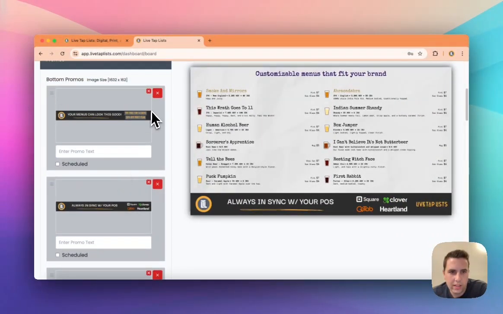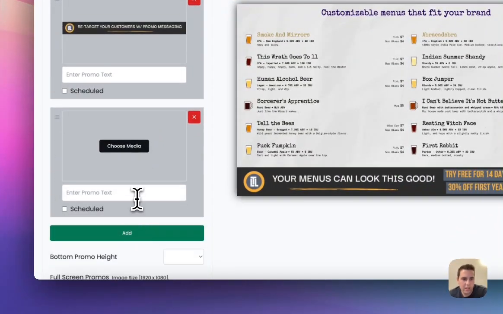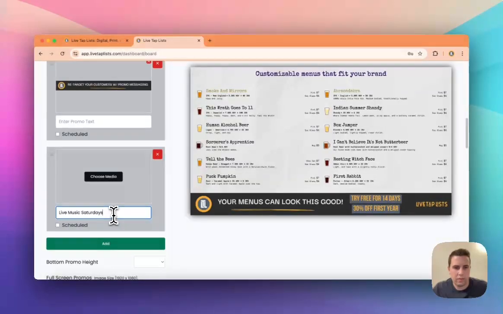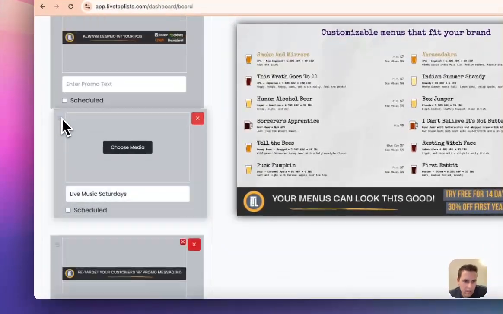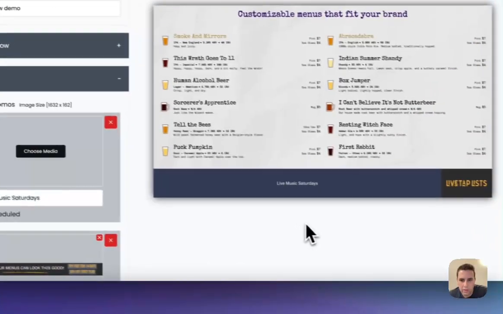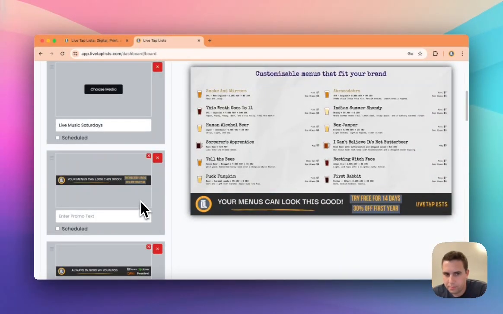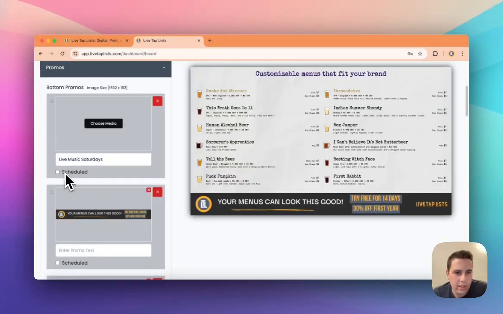You can also add text to mix in as a promo instead of images. So I'll add a text that just says live music Saturdays. You can drag and rearrange these promos so that you can see which ones show up in the order you want. And now live music Saturdays shows up first for 5 seconds, and then the next image will go.